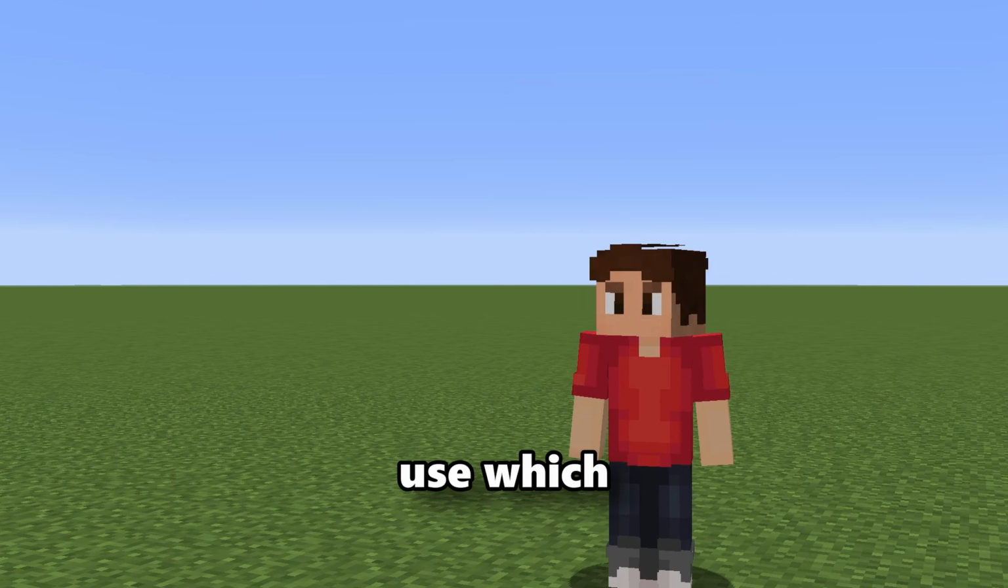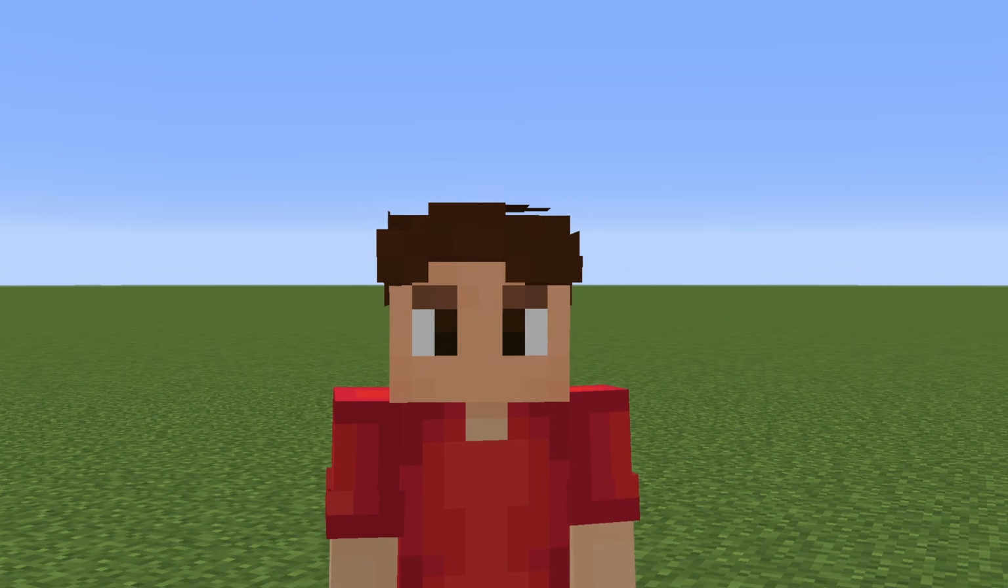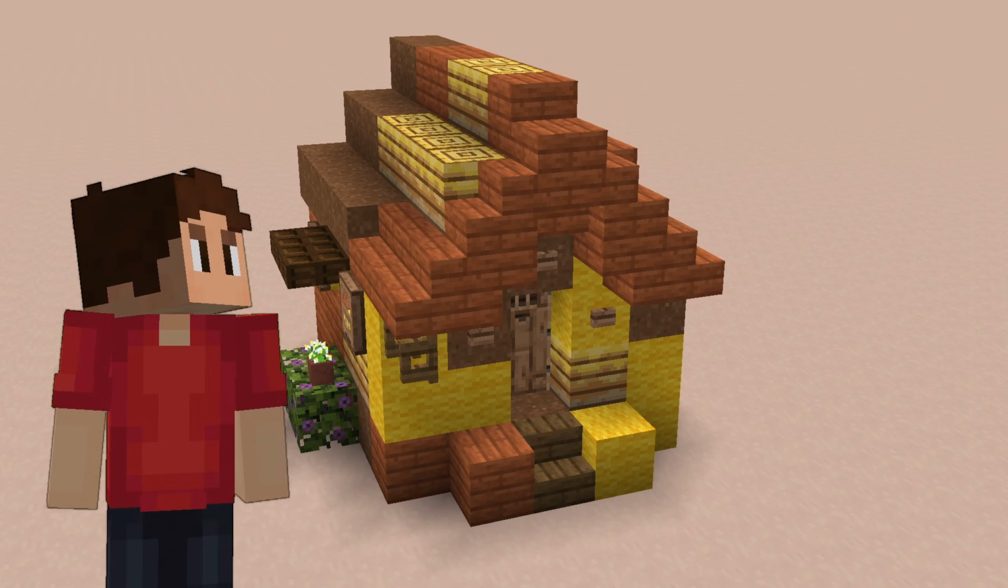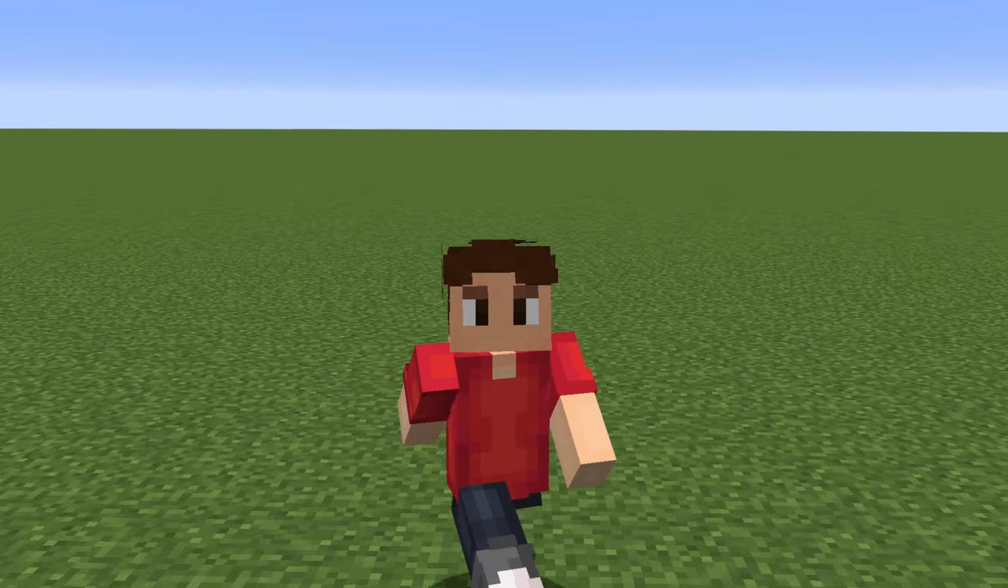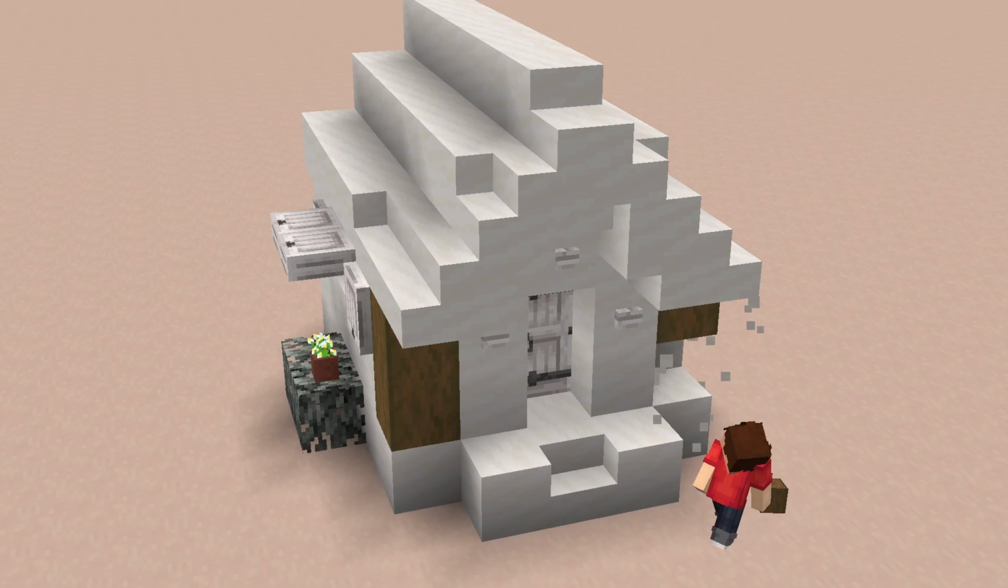But where do you use which block? You know which ones to use, but where and how are you supposed to use them? Well, to not end up with a build that looks like this, let me show you a couple different ways that you can use your blocks. First, you can make pillars.